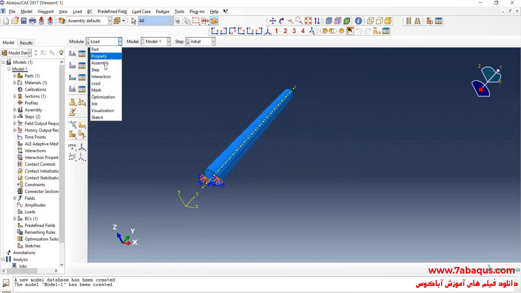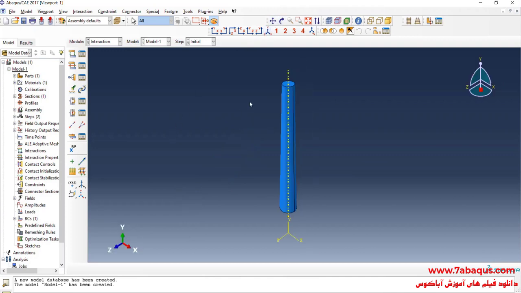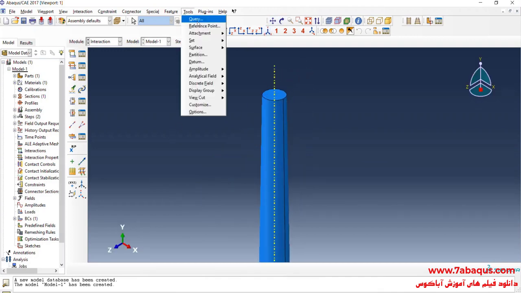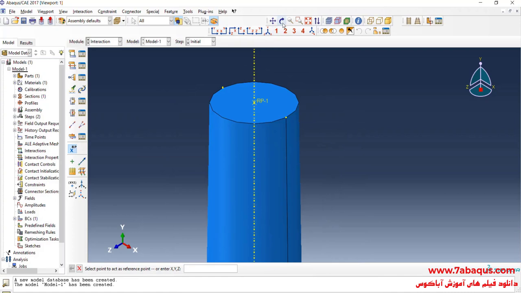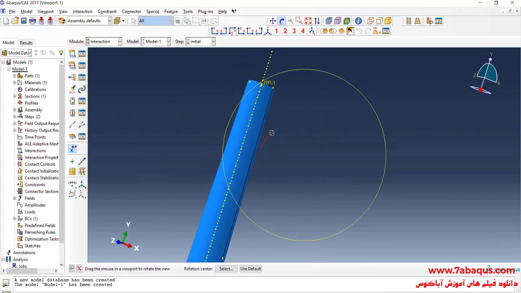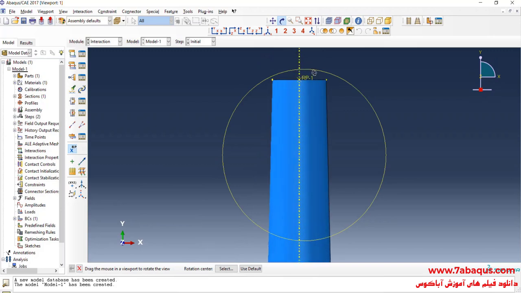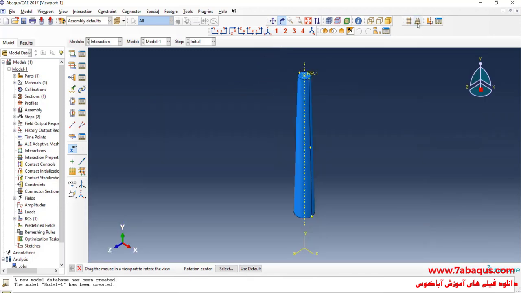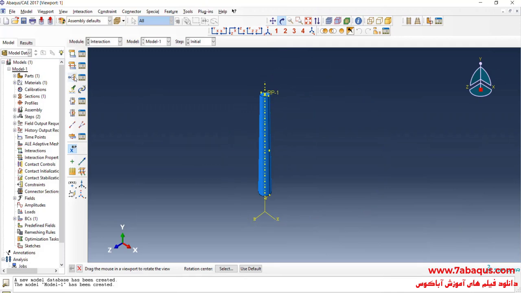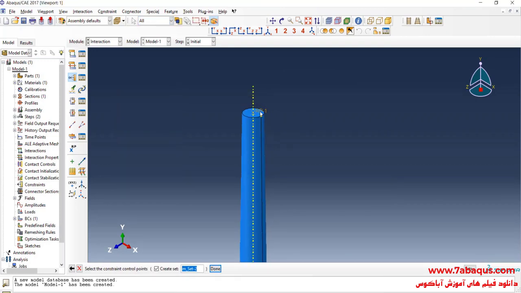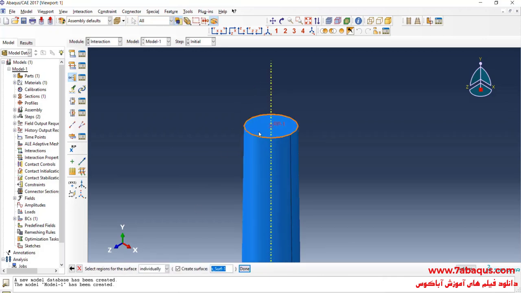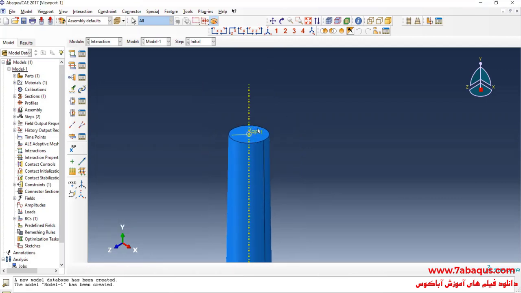In the next step, I will enter the Interaction module. Click on the Tools menu, then on Reference Point and select this point. In the next step, I'll click on Create Constraint. Select Coupling and Continue. First, I will select this reference point. Done. Then click on Surface. Select this surface and OK. In this manner, this surface will be coupled to this reference point.